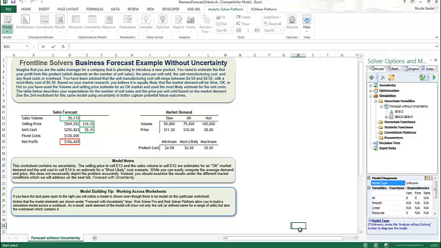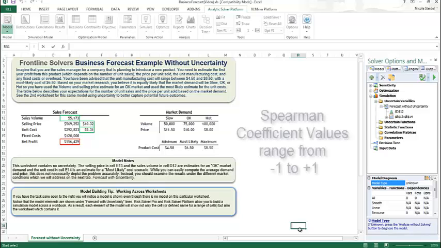Analytics Solver Platform uses a Spearman rank order correlation value to induce a linear correlation between any two uncertain variables when they have the same or different analytic distributions, or even custom distributions. This value can range from -1, which means the variables are exactly negatively correlated, to +1, which signifies that the two variables are exactly positively correlated.